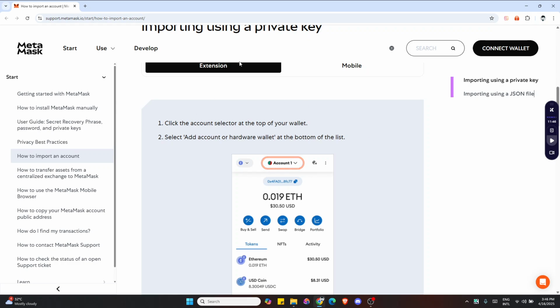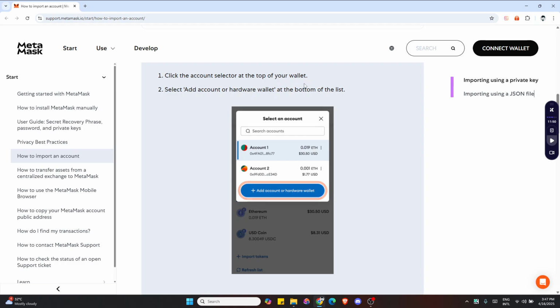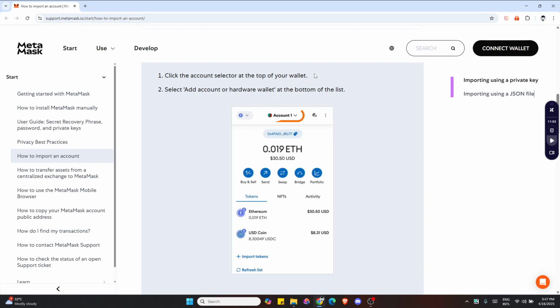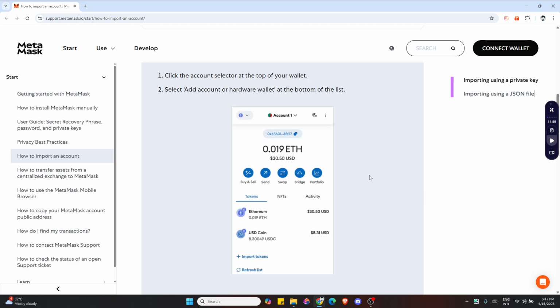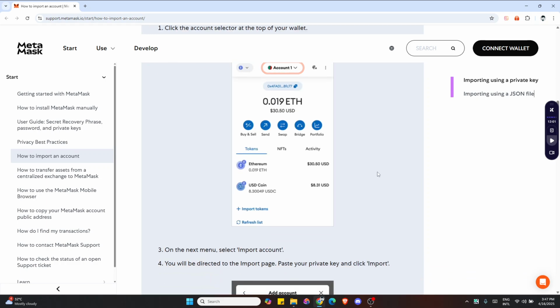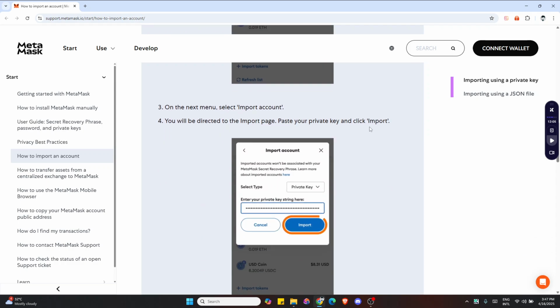Now open your MetaMask extension and click the account icon on top of your wallet. At the bottom of the menu, select Add Account or Hardware Wallet. Then choose Import Account. You will be directed to the import page, paste your private key and click Import.